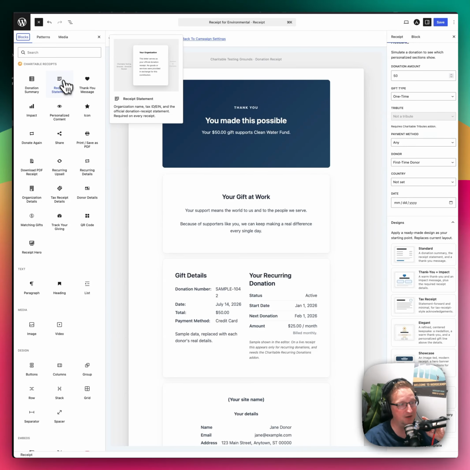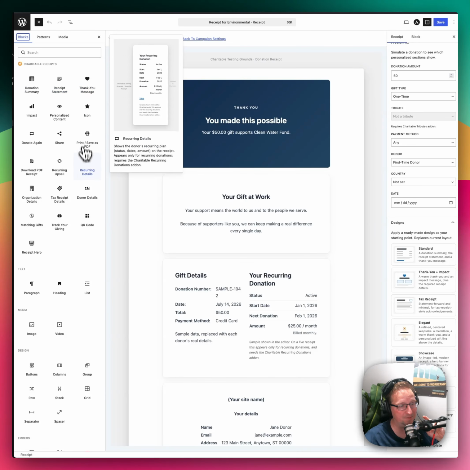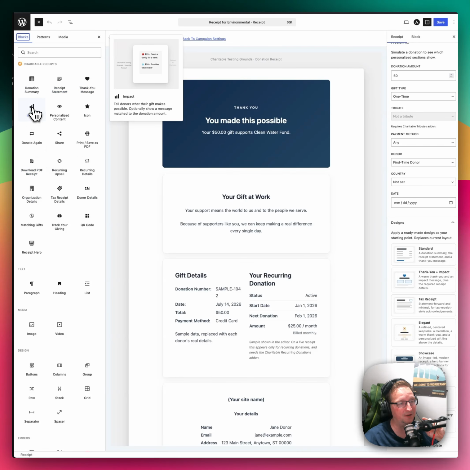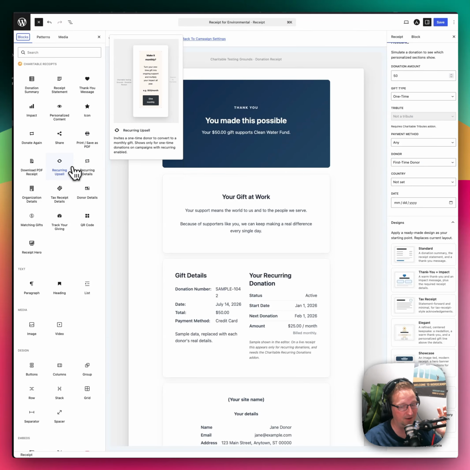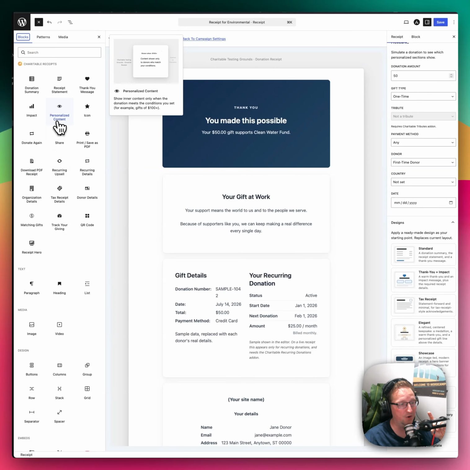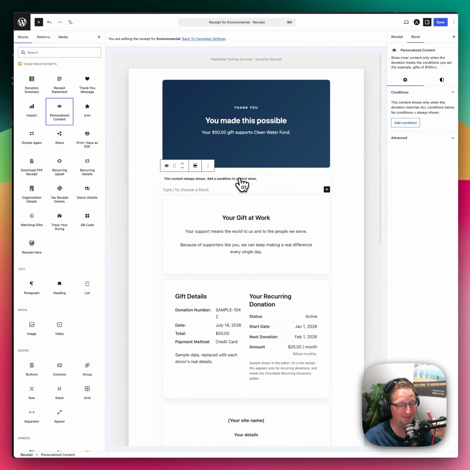As you can see, there are a number of different Charitable receipt blocks over here. Everything from the required donation summary and required receipt statement, to thank you message, icons, sharing, and print PDFs. The list goes on, and a lot of these are pretty cool, and I'd love to do another video about them. But one I will feature right away is the personalized content block.